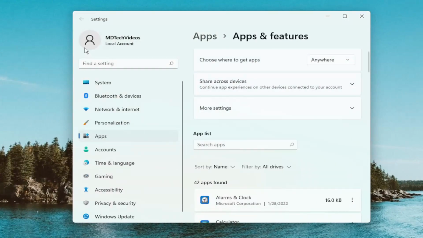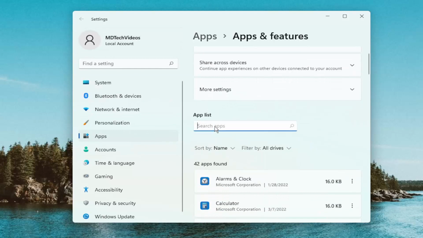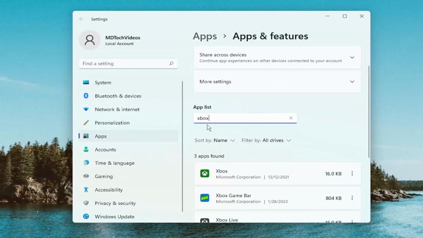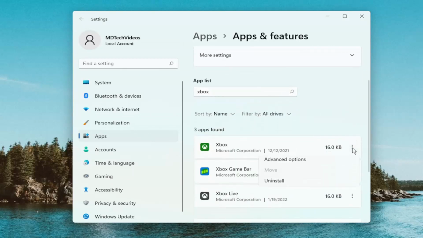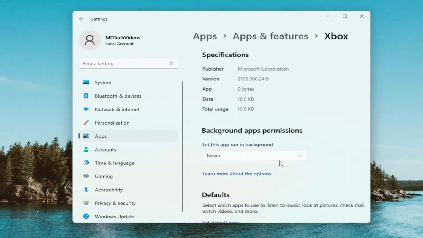I accidentally clicked on something else. I had to click the little back arrow. But anyway, going back to the apps list, I'm going to go ahead and search for Xbox again. Select the three dotted icon next to it, and then select advanced options.